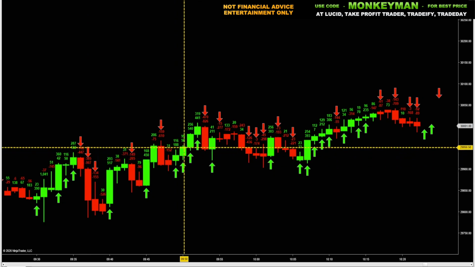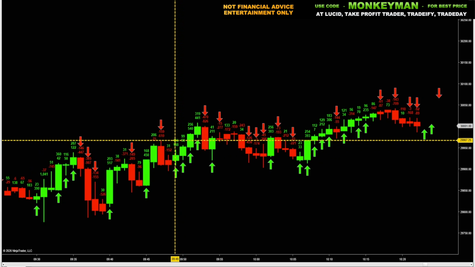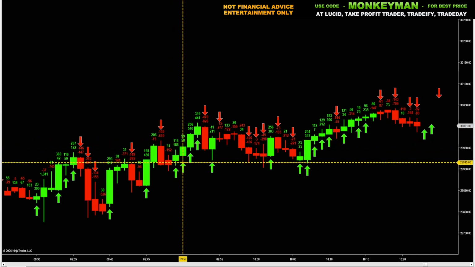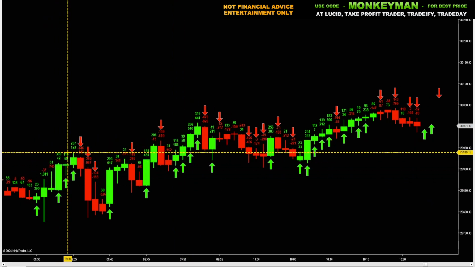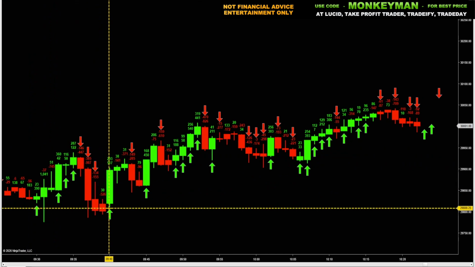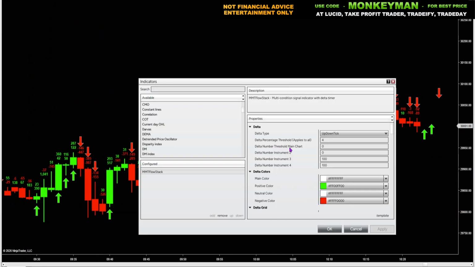Every single candle where you have positive delta on both the NQ and the ES will get one of these arrows. You can see there is some great trade opportunities this morning. So I've got the delta number threshold set to 0 for the main chart and instrument number 2, which is the ES. So anytime the delta is at all positive or at all negative on both instruments, I'm getting the candle colors and the signal arrows.